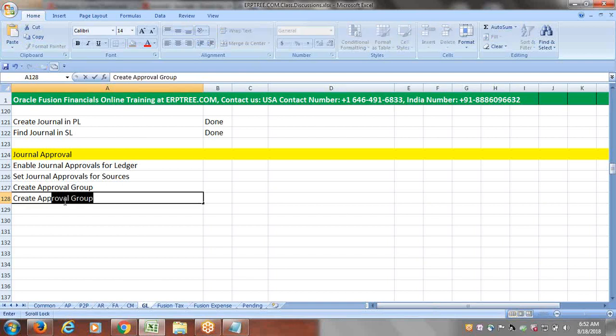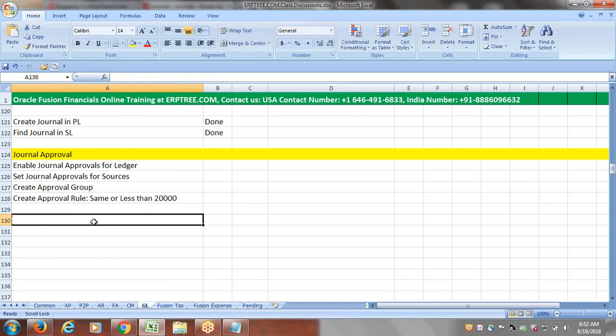So create the approval rule. And the rule will specify if the amount is the same or less than some amount, say the same or less than 20,000, the people whom you are going to select into this group can approve the journals. Okay, we'll set a simple rule. After completing this, we'll go on to create the journal to understand how this will work.